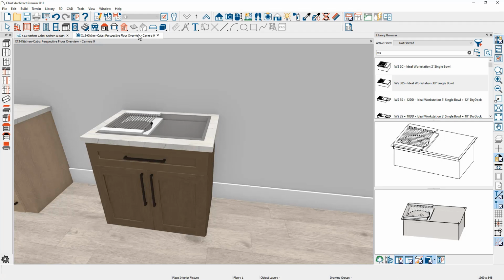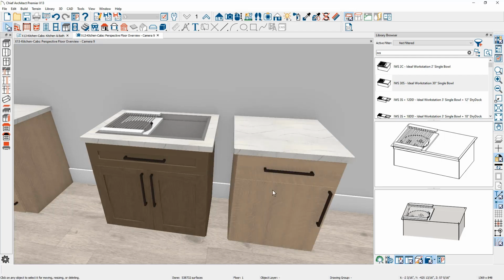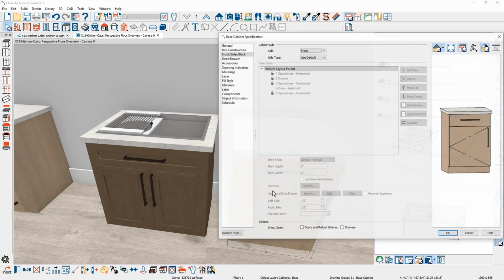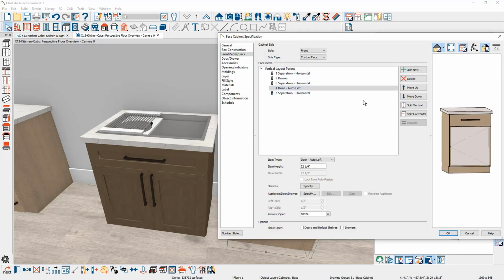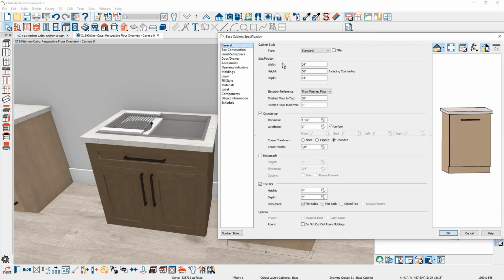If I want to do a waste pull-out, let me place another base cabinet, and all I'm going to do is click on this cabinet. I'm going to remove the door off of this. Let's click on the left door, and then I'm just going to come over and delete that face item, and then we'll delete the opening that's remaining. I now just have a drawer on here. Let's thin this up slightly. Let's go to the general panel. I'm going to take the depth down to 21 inches.